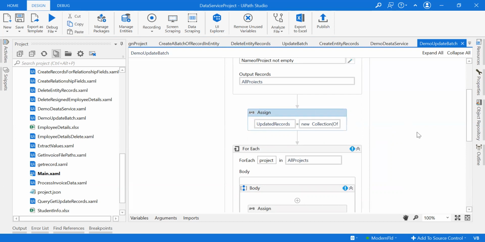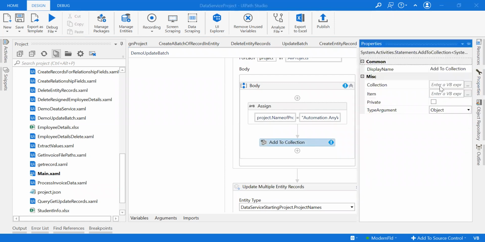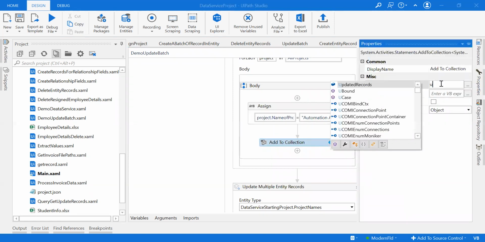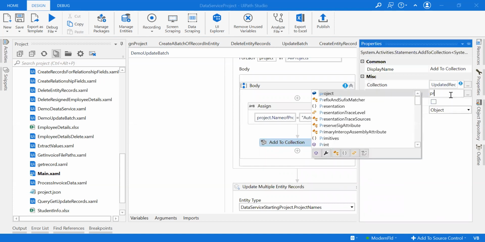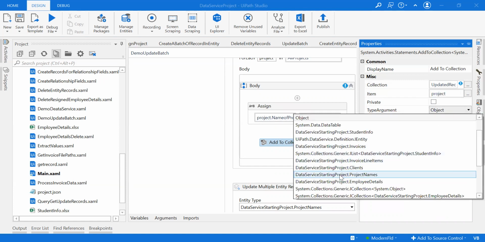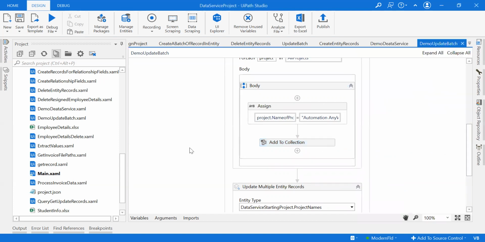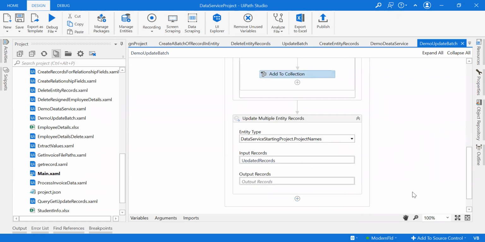And this value, I have to pass it over here. So it's a collection which is updated records. And what is the item that goes in here? Every time we are doing an update and we are updating the value, project is the value that goes in here. And also we have to make sure that we change this to the correct data type. Okay. So perfect. We have done everything. We're adding the values into collection and we're passing it over here.